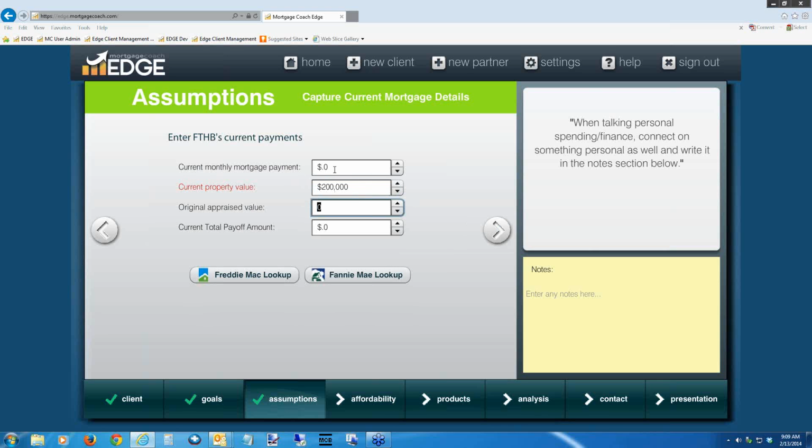Another reason to input this is that when you do get into the products, Edge will automatically carry this purchase price over as your purchase price for a new product. So it's one less point of data entry.